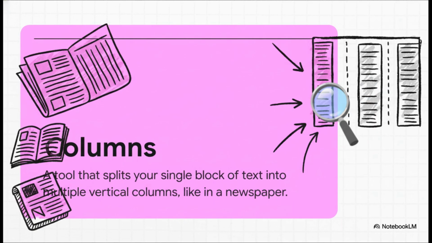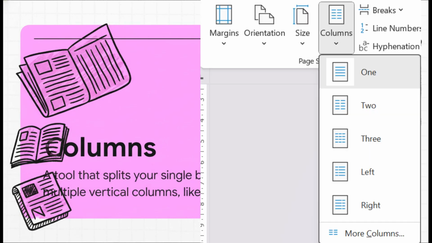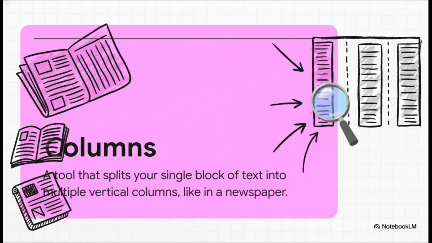Easy, right? And then we have columns. You know when you see a really wide page with text stretching all the way from one side to the other? It can be kind of tough to read. Columns are the fix for that. This tool splits your text up into nice, neat vertical columns, just like you'd see in a newspaper or a magazine. It makes a ton of text feel way less intimidating and much easier on the eyes.